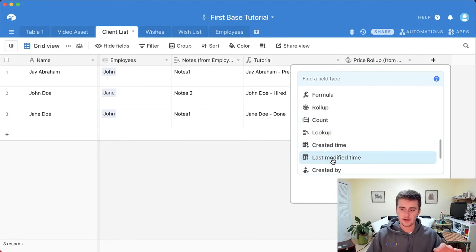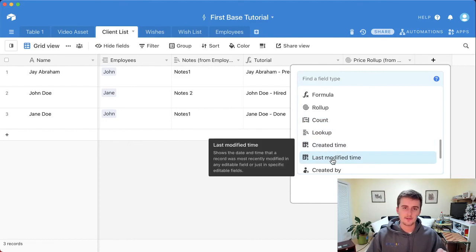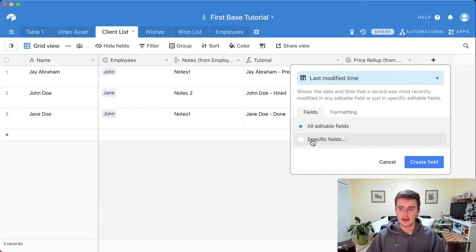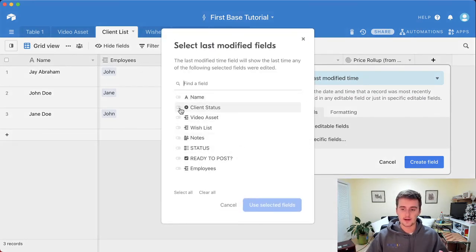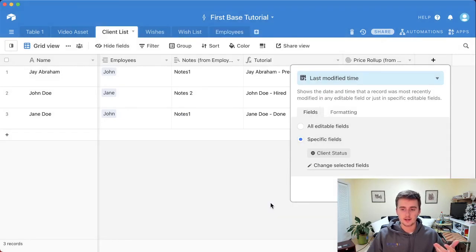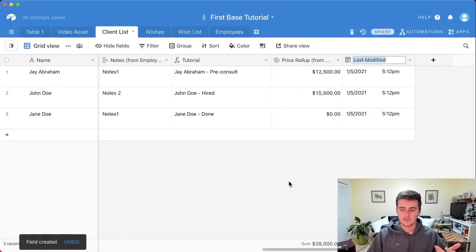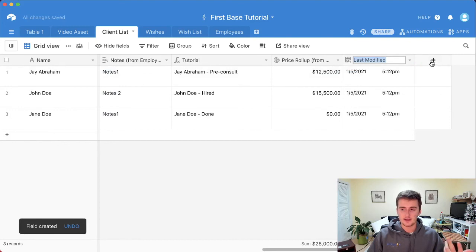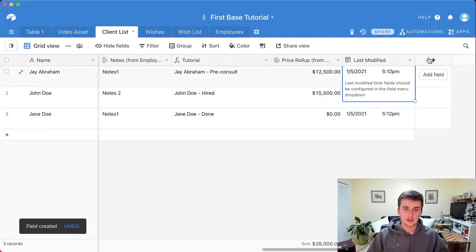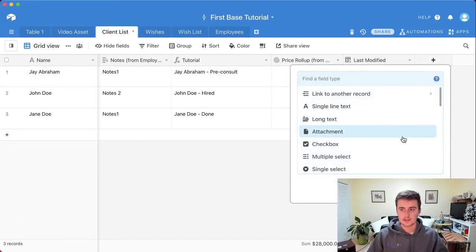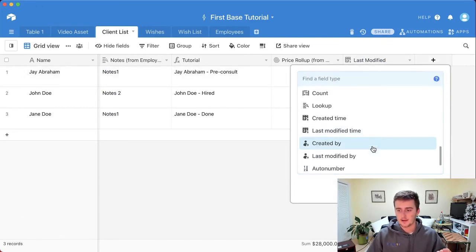And there's also some great ones in here like created time and last modified time. One of my favorite things about last modified time is if I add that in here, I can change it from any field in here and this is going to be checking per record, but I can change it to specific fields within each record. So if I only want to be checking the changes to the status, I can use that. And I can just create that field. And so that's a great one. You'll never be able to edit this because it's going to show you the truth. It's going to show you the last modified time.